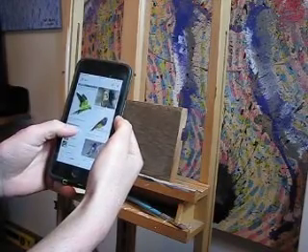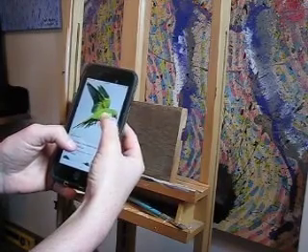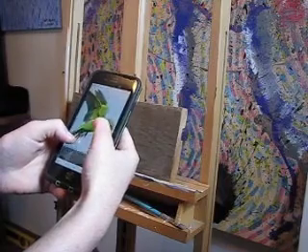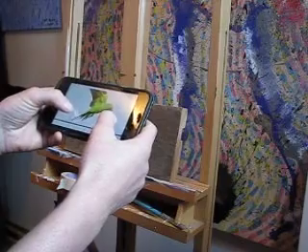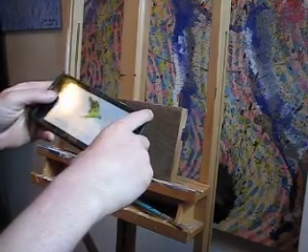Ooh, that's a nice parrot. I think I'll do that one. Okay, so I'm just gonna zoom in maybe. Can I go like this? Yeah. Whatever. So I'm gonna take a screenshot of my phone.